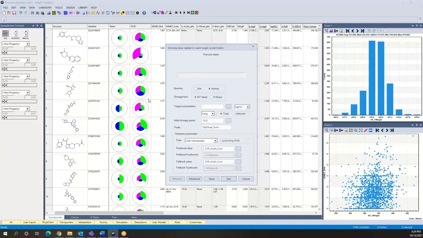And just as we've seen before, you have just the choice of human or rat physiology, one or the other, and also the choice of dosage form, either immediate release tablet or IV bolus. Okay. And what the software will do is that for each molecule, it will calculate the dose that is projected to be required to reach a certain target plasma concentration at steady state.